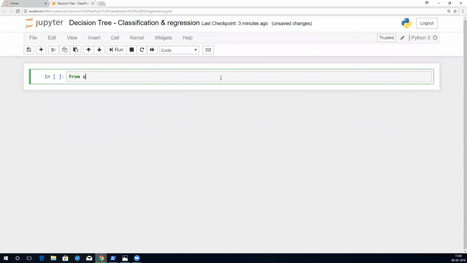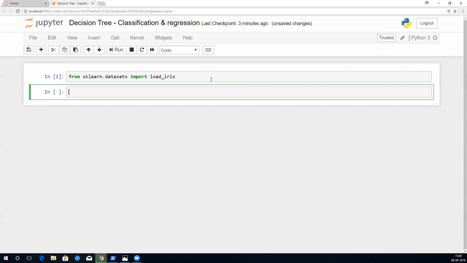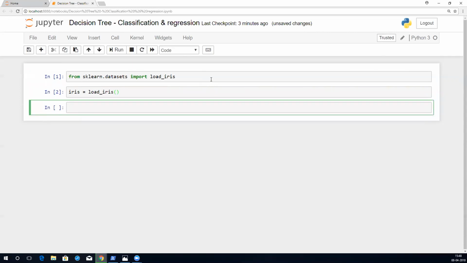From sklearn.datasets import load_iris. Okay, so this is iris data, so we'll do load_iris.